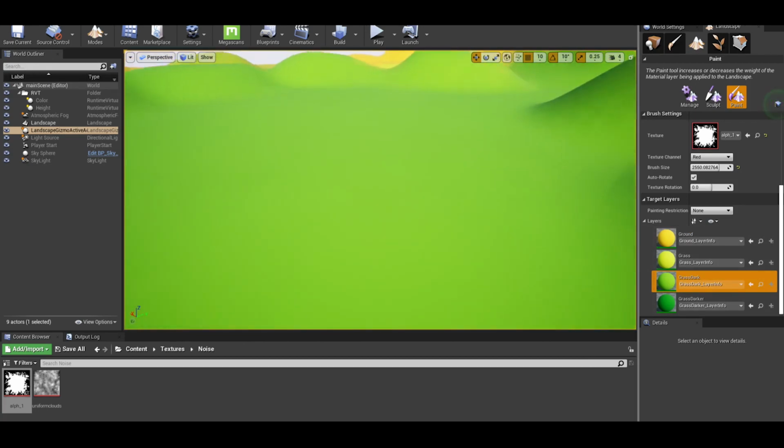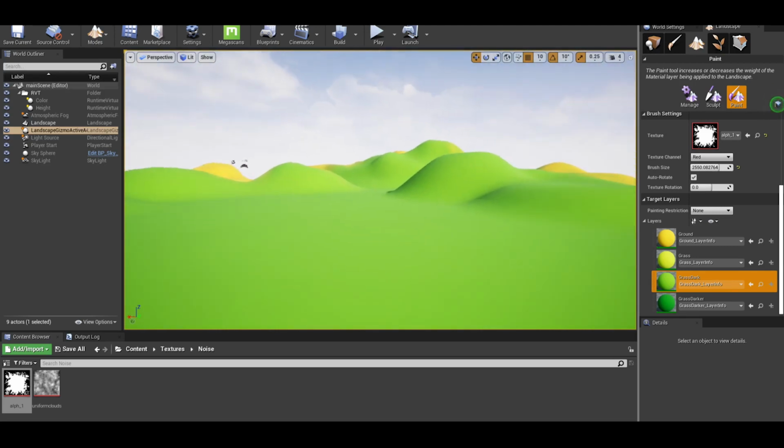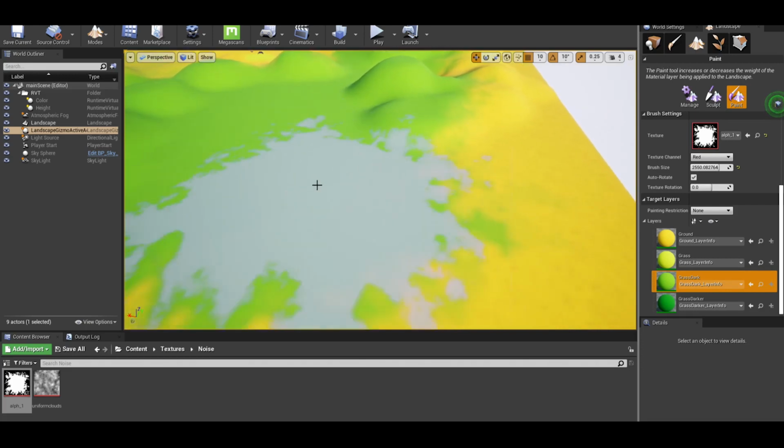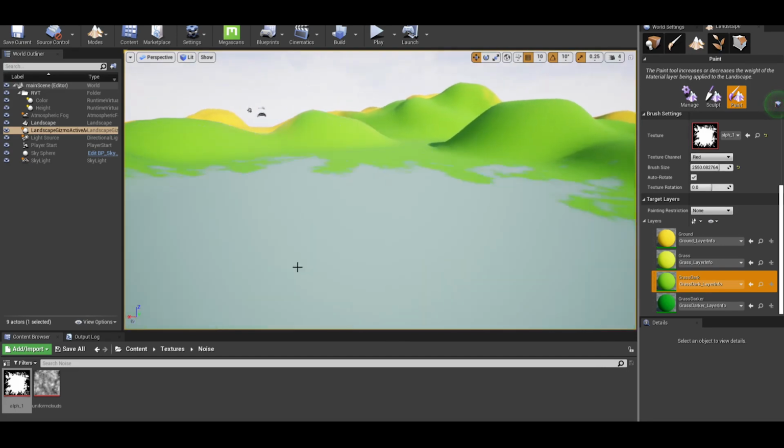Anywho, in the following parts, we're gonna be adding assets and stuff that use this runtime virtual texture to drive effects and stuff. So see you soon.